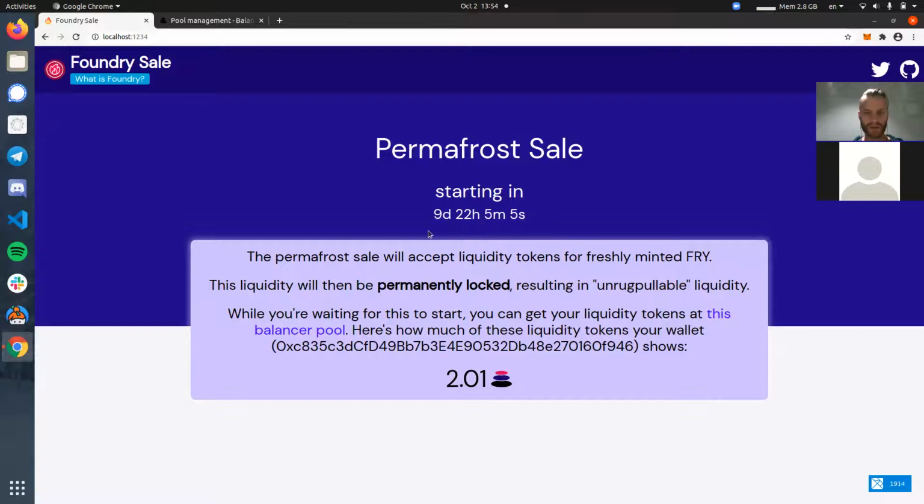What you're looking at is really just the pre-start mode of the sale. It's going to work exactly like the regular FRY sale. It's just going to take a different token, and that's going to be this liquidity token here. I think that's pretty much it for this demo.